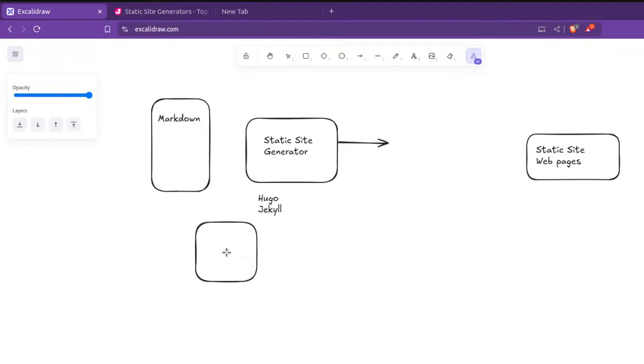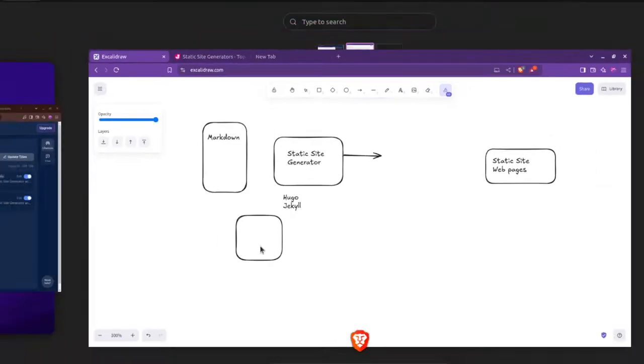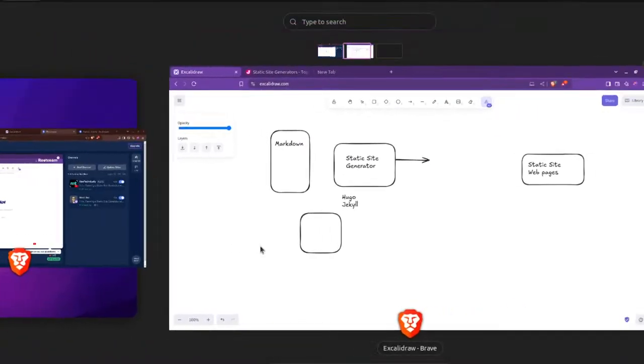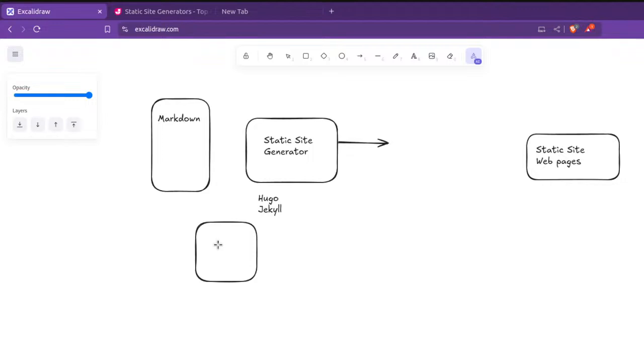Just a second, it is not responding. I think I'll just close a few more things.